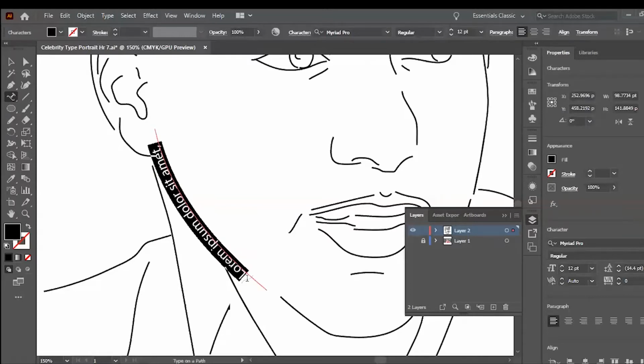So sometimes what it'll do is it'll populate this weird sort of font. It almost looks like Latin. It's just nonsense. You can just hit backspace because you don't need that. And now here's the key. This is the part where everybody gets confused. I've clicked on it with my type on a path tool.